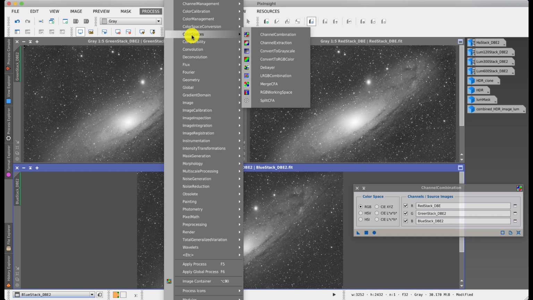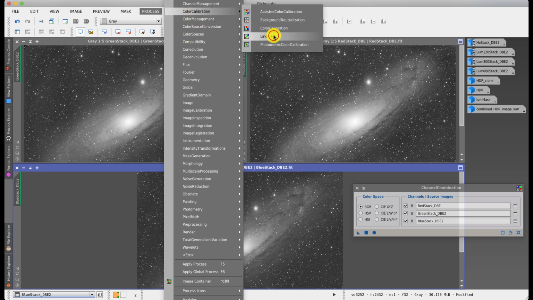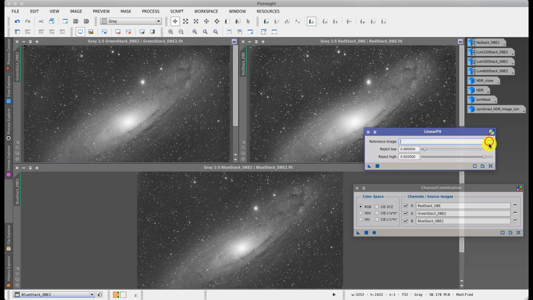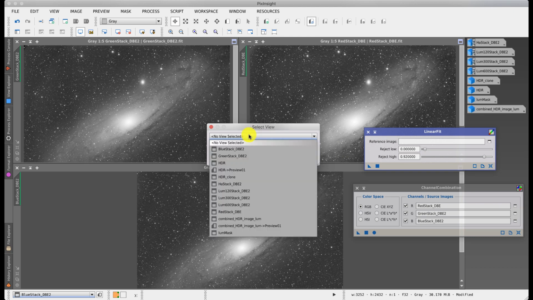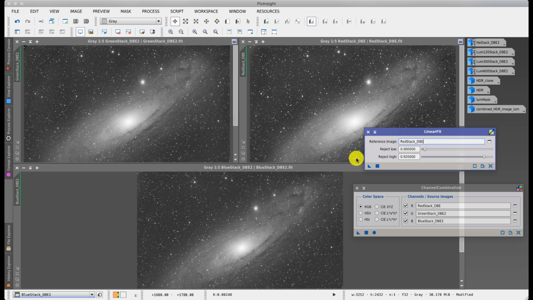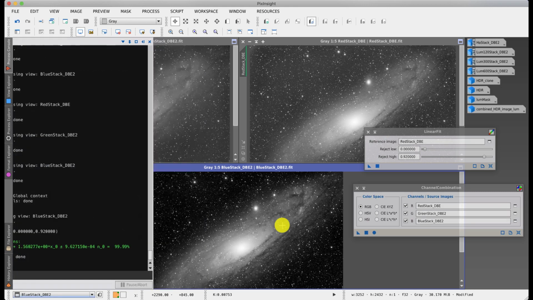And I always forget which one that one's in. There it is, linear fit. So linear fit takes a reference image, and I normally choose the red as my standard, and it uses a certain range of the image. It rejects the very, very high value pixels, and all I'm going to do is drag it onto the blue, and then I'm going to drag it onto the green.